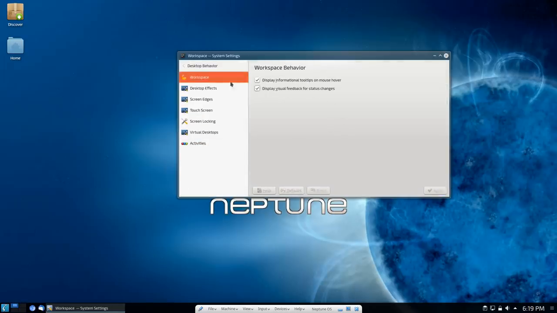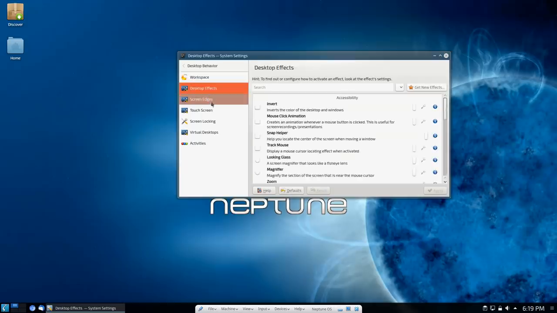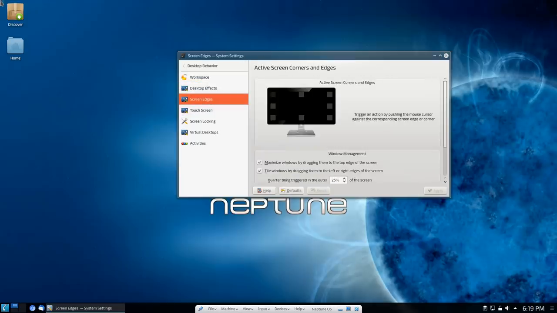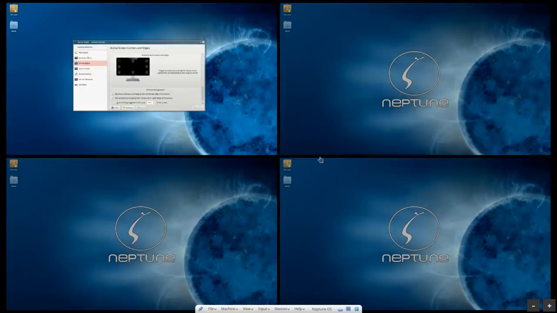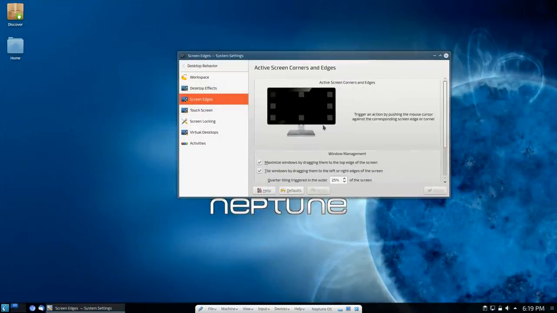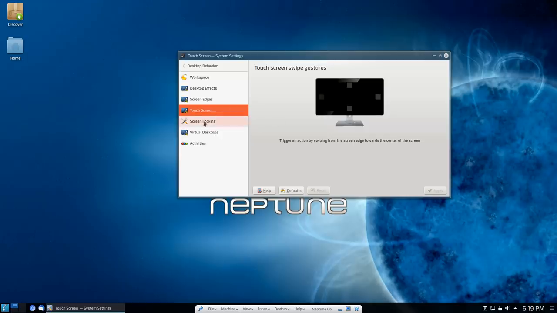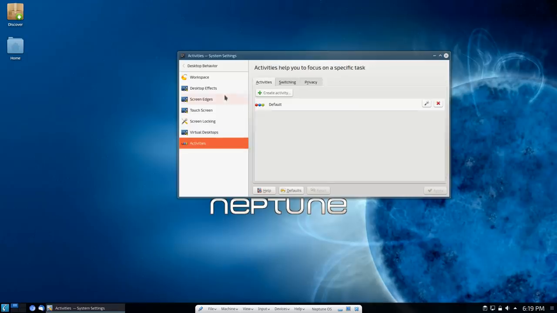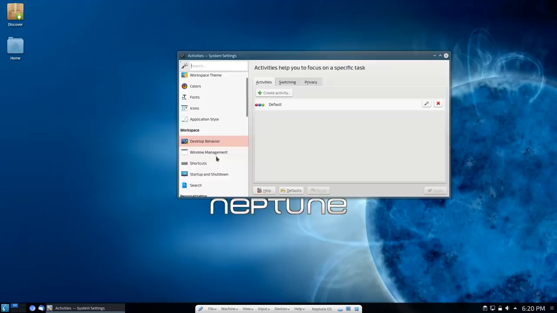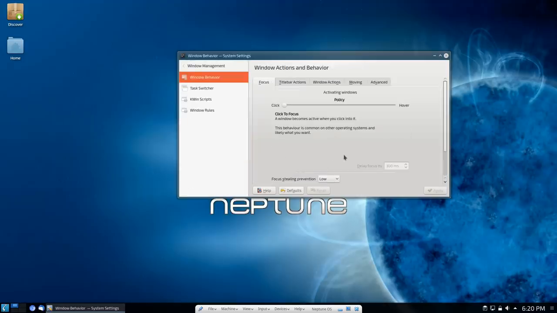Our desktop behavior. There's some effects, screen edges. There was a screen edge turned on, oh, it is there. Okay, I was going to say there is a screen edge turned on. I didn't know which one it was. So that was the top one. There's touch screen settings. So I want to try this out on a touch screen now. Since KDE added touchscreen support, I wanted to try that out.